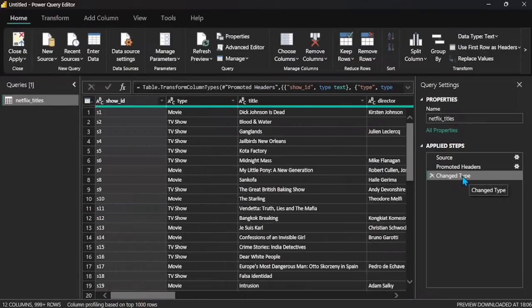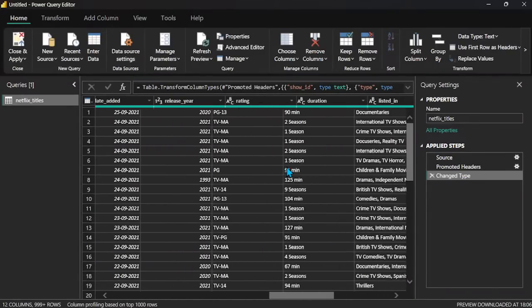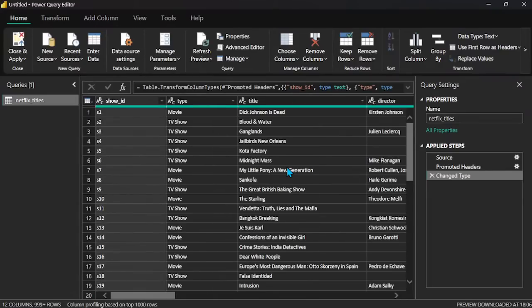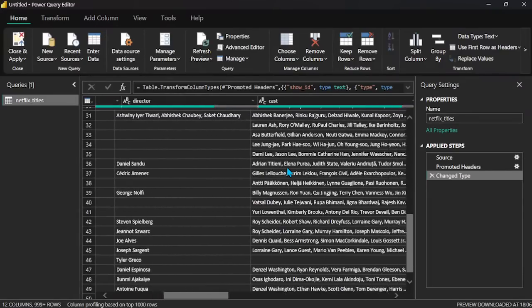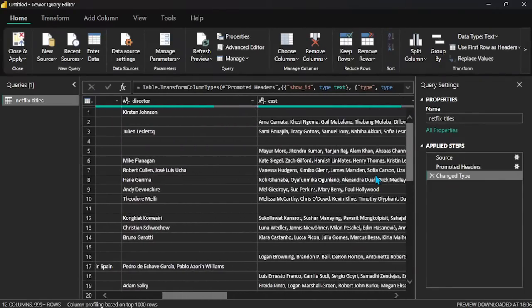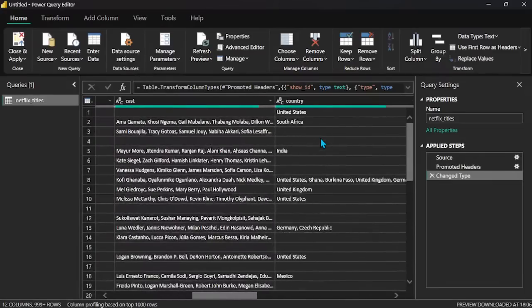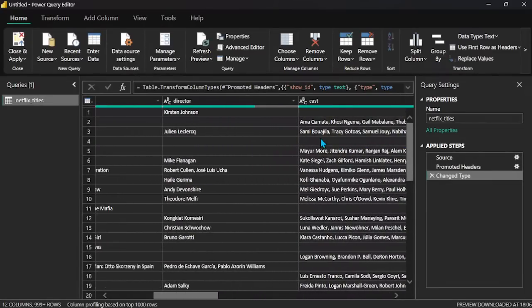You notice this is the Changed Type step. Changed Type means our raw data. So in this way, the raw data is there, and now we can adjust the values. Where are the empty values present? The director column has empty values, the cast column has empty values, and the country column has some empty values. So how can we remove that?